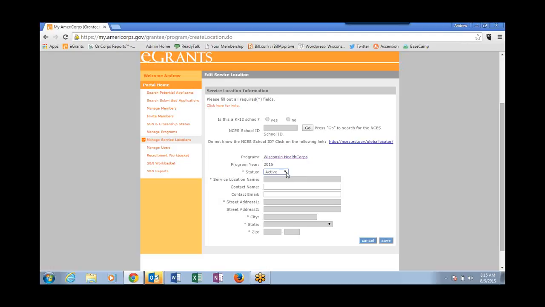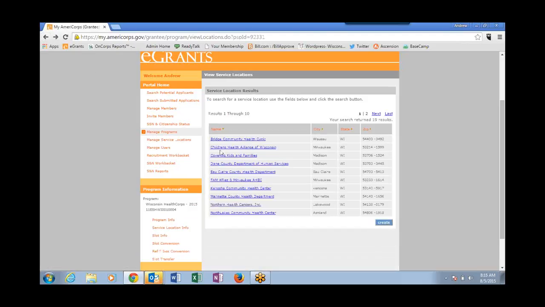Make sure that their status is active so that when you're enrolling members and linking them up to a service site, it's actually showing and it's not inactive. So again, you can do that from the Manage Service Locations tab or the Manage Programs tab. Multiple ways to get it done. You'll see how we actually link up a member to a site during the enrollment process, but it's important to have the sites in there first so that when you go to enroll a member, they'll be in there.